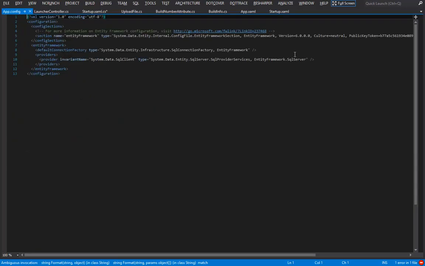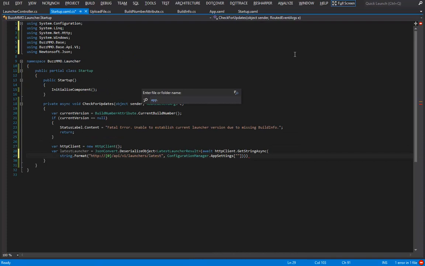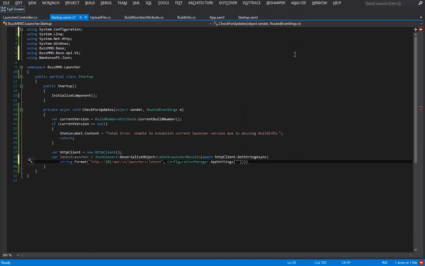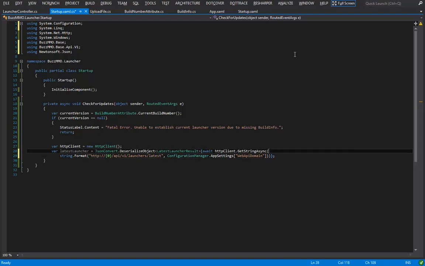I'm going to establish what convention I used. I have a variety of app setting conventions. It seems like we're not prefixing with anything, so I'll call this website web API domain. That should be a good name for that. And then I'll terminate.